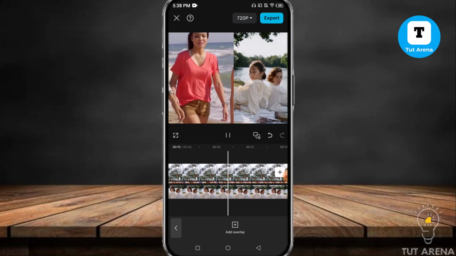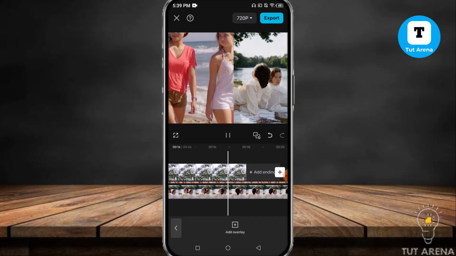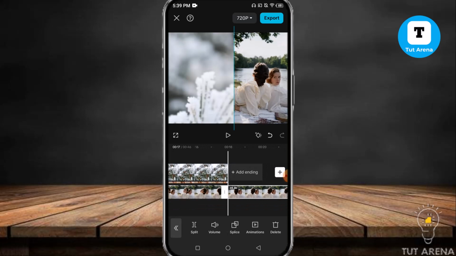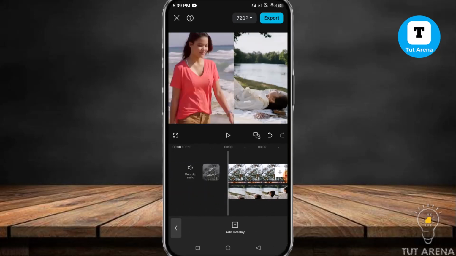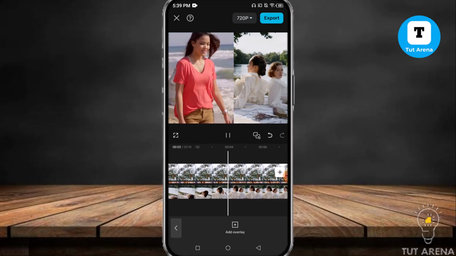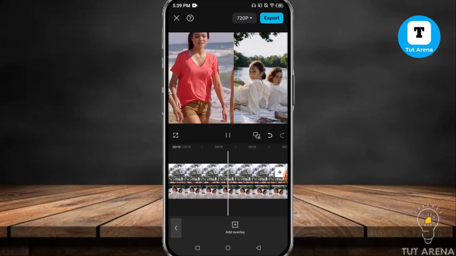and then watch your video. Here I'm going to split the videos like this, and then after adjusting it on your canvas like this, watch your video. This way you guys can create a duet video.